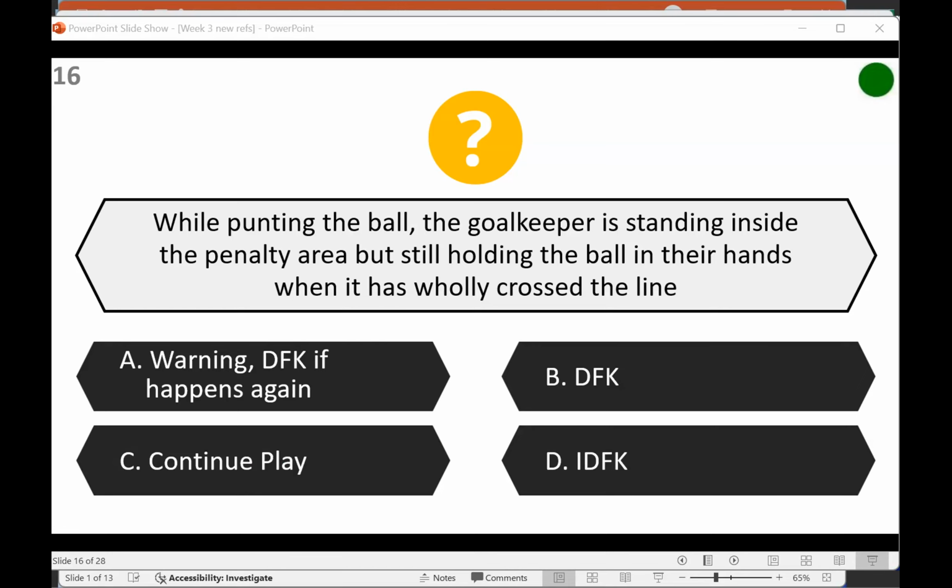Got two people still mulling it over. Take the plunge. All right, guess we're not going to get there. All right, most people got it.